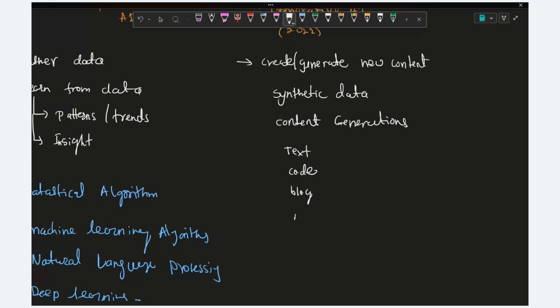Along with that, we are going to utilize it for image creation, audio creation, and video creation, right? For this creation purpose, code and blogs, we are utilizing LLM models, large language models. We are going to understand what this large language model is. But along with the text, whenever we are going to generate image, audio, and video, in that case we are utilizing multimodal LLMs.